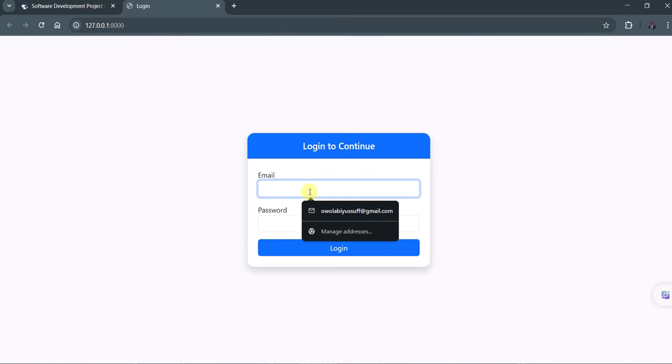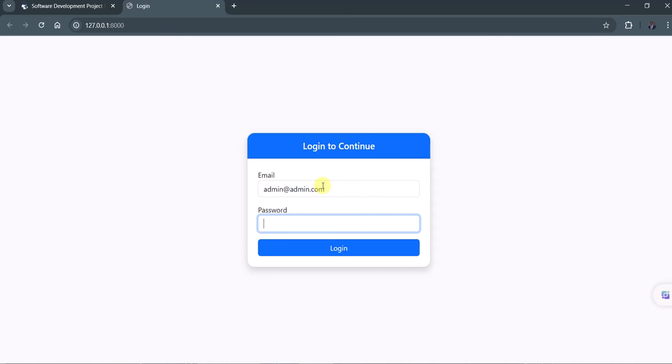Here we are going to supply our login details. I will first log in with the admin interface. This application has three interfaces. We have the admin interface, the manager interface, and the staff interface. So I'm going to start with the admin interface by logging in with admin@admin.com and using the password. Then I will click on login.